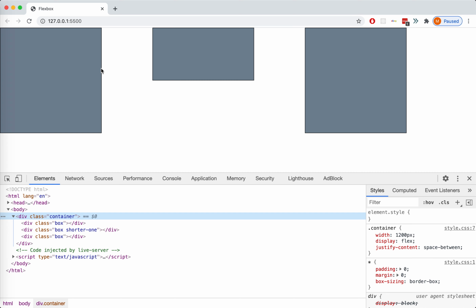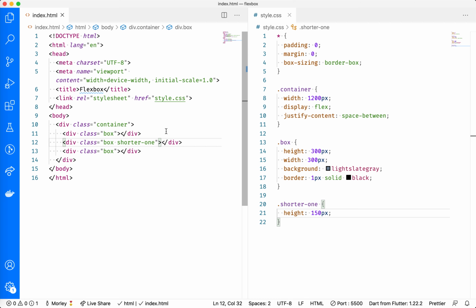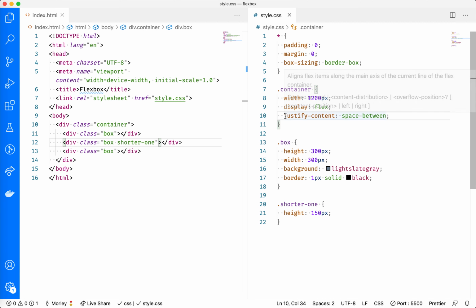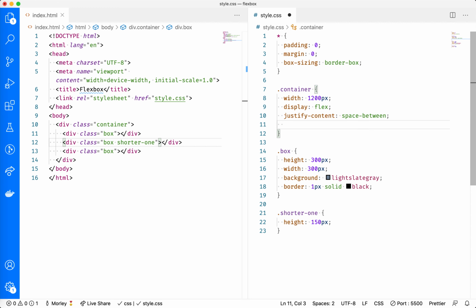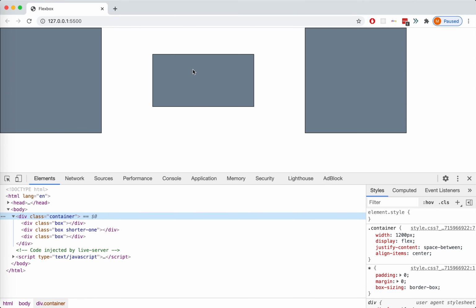Okay, not so hot. It looks kind of weird that it's shorter than the others, but let's say that I wanted everything to be vertically centered inside the container. Well, we have an easy way to do that with our FlexBox. So what I can do is for the container, in addition to specifying a justify content of space between, I can also specify how I want these things to align vertically. So I can say align items, and we'll say center in this case. Okay, there we go. And now everything is vertically centered.